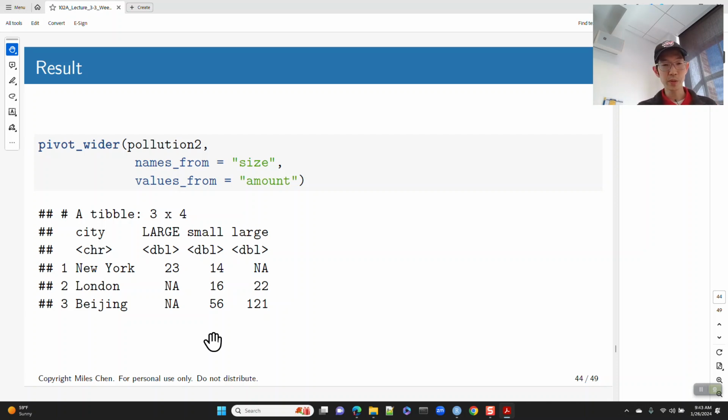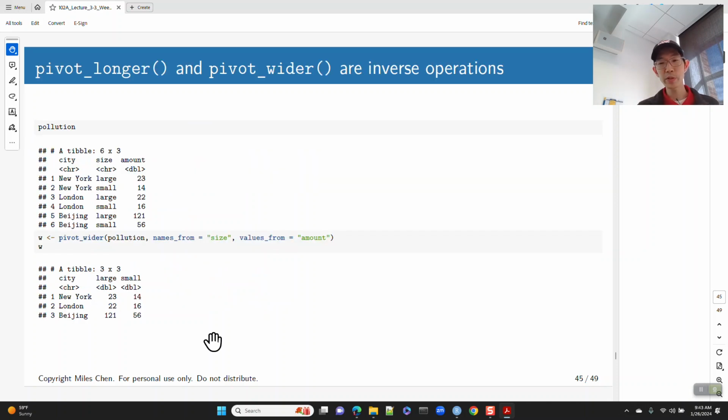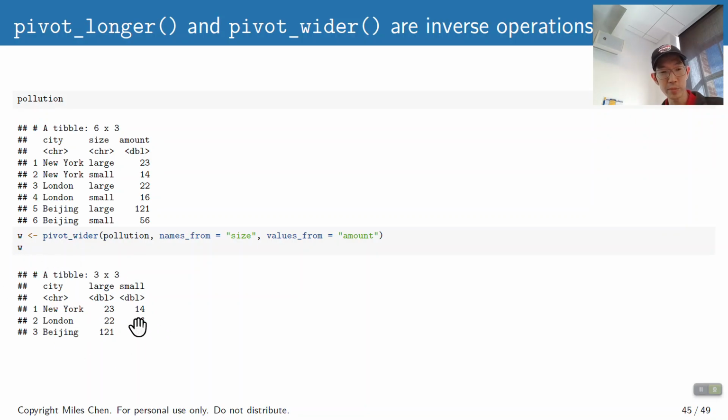Okay, so that's pivot wider. Pivot longer and pivot wider are like inverse operations. So here's my original pollution table, and I said, hey, let's pivot this wider, and we get 3 rows, columns city, large, and small. And I'm going to store this as table W.